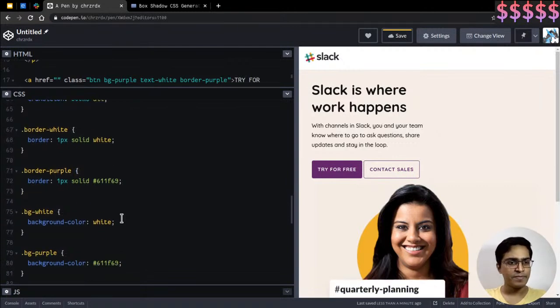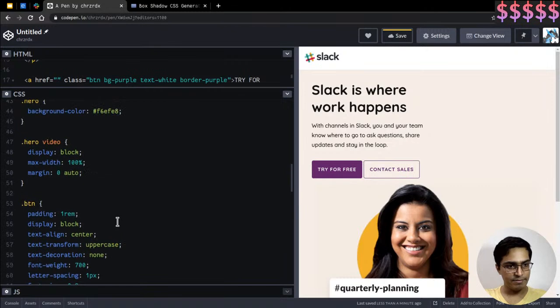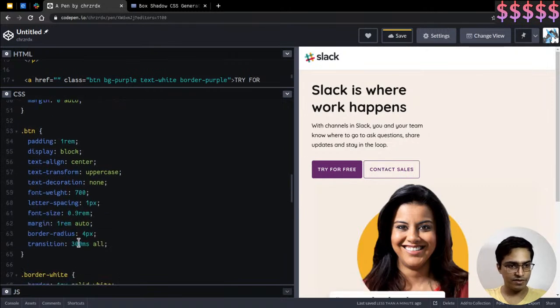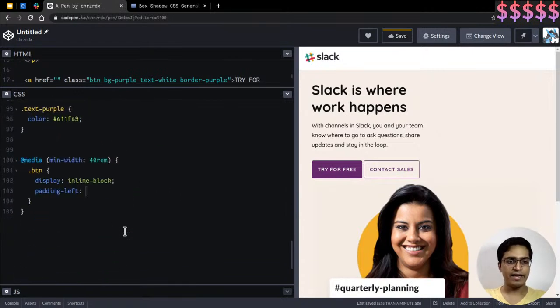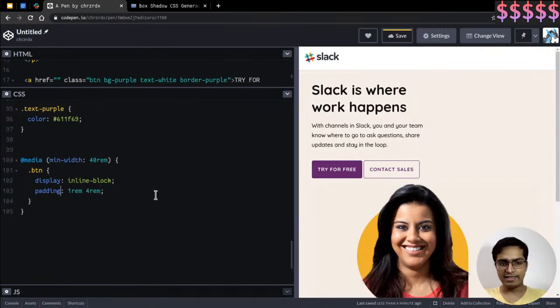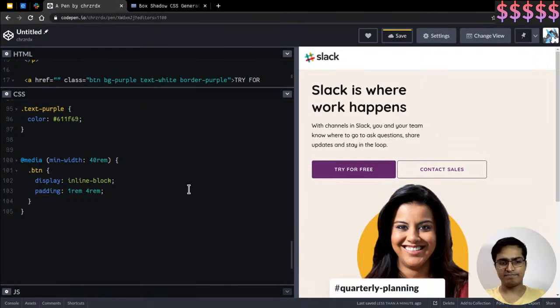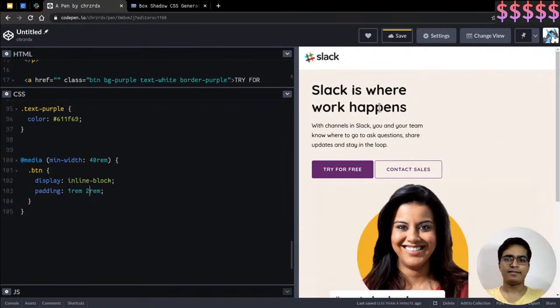That's about it. So let's see, my buttons have a padding of 1 rem. Okay, so I still want the top and bottom to be 1 rem. It's just that I want the sides to be much, much more than 1 rem. Okay, so I want my padding to look like this, 1 rem, or like 2 rems is also fine. All right, this is what you want.